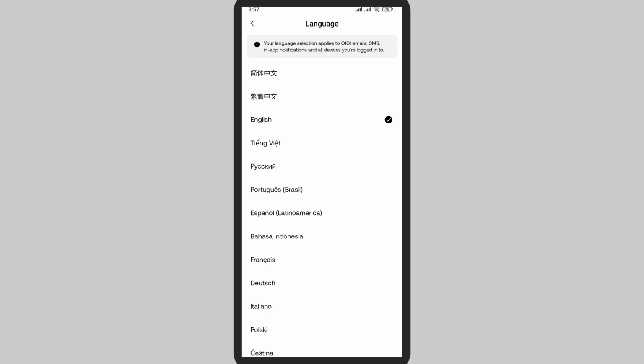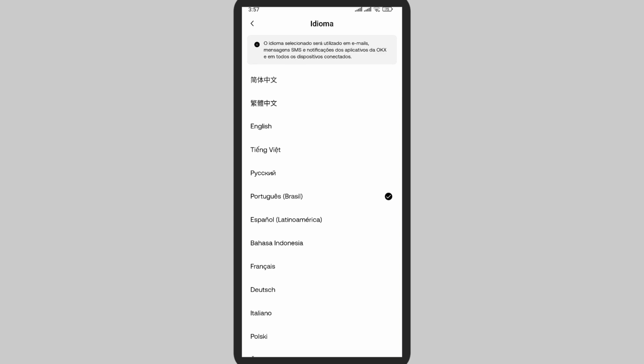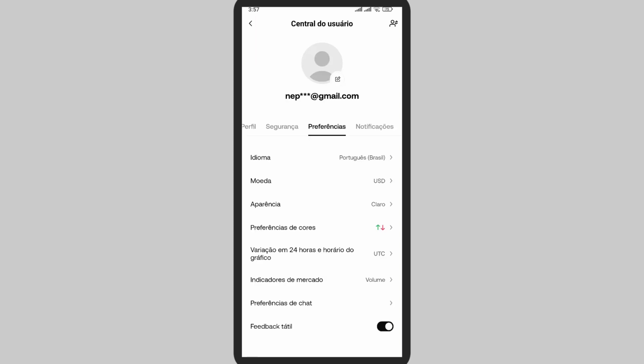Here I'm tapping on one, so it would take some time, so it's better you restart the application and the whole interface will change into the language that you have just selected. So simply go back and it's completely done.